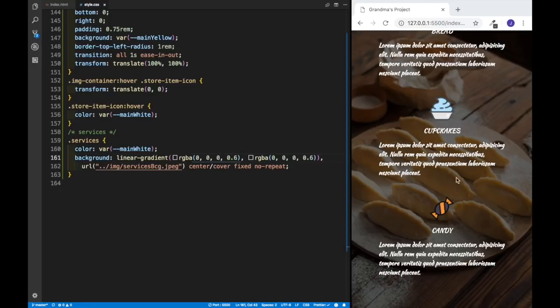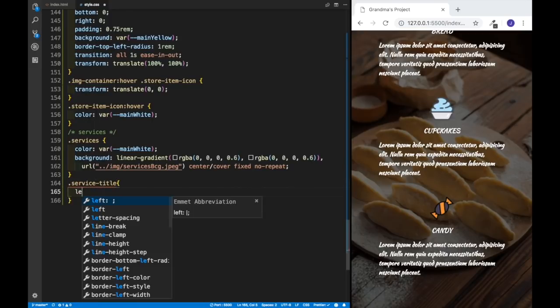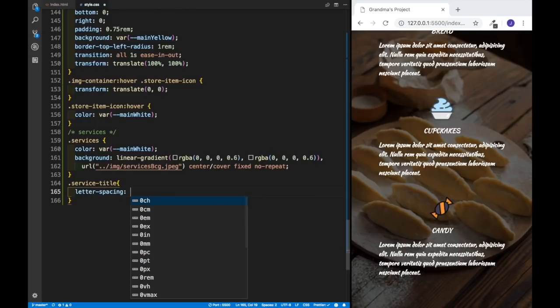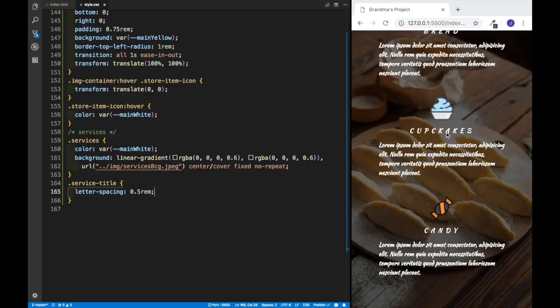Now, after that, let's work with a service title, since we have our background. And let's write service title. And let's say letter spacing like 0.5 rems. So notice the title right now, we're going to have some letter spacing.